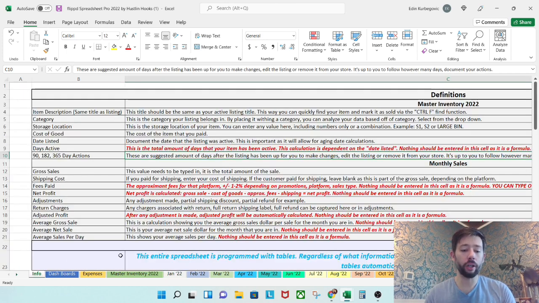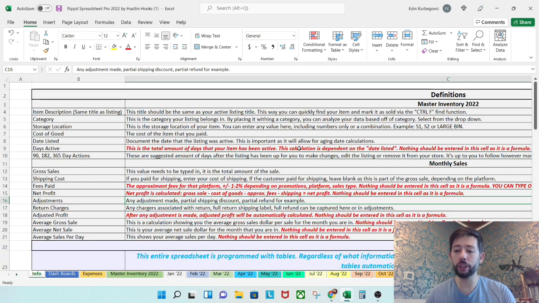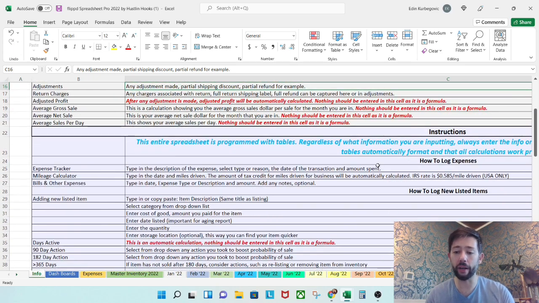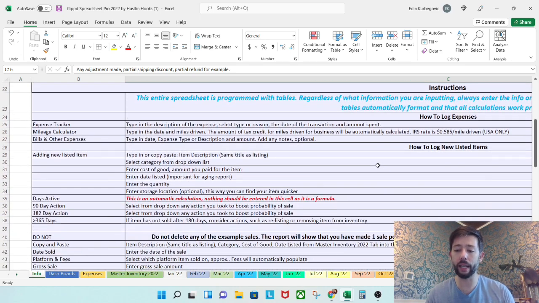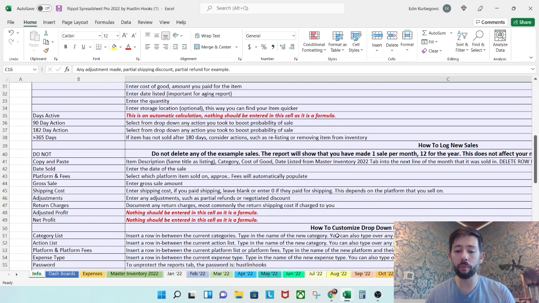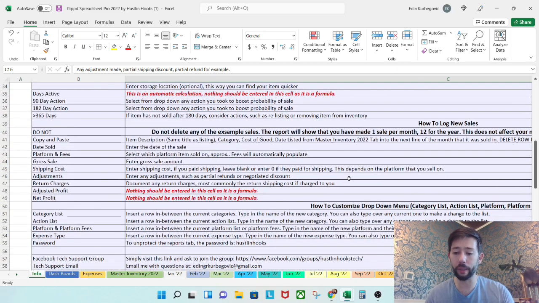As a reminder, on the info tab, there are definitions and instructions. So you can take a look here and realize where to input data, what not to touch, where the calculations are happening, how to actually do it. There are instructions on every single task, how to log expenses, how to log new listed items, how to log new sales, so on and so forth. There's also customization of your spreadsheet. You can customize this to meet your needs.